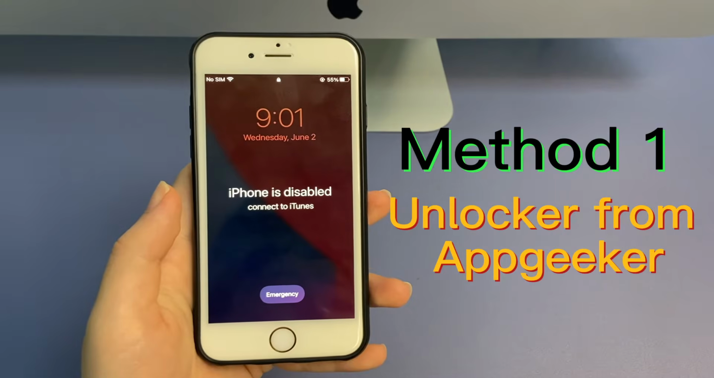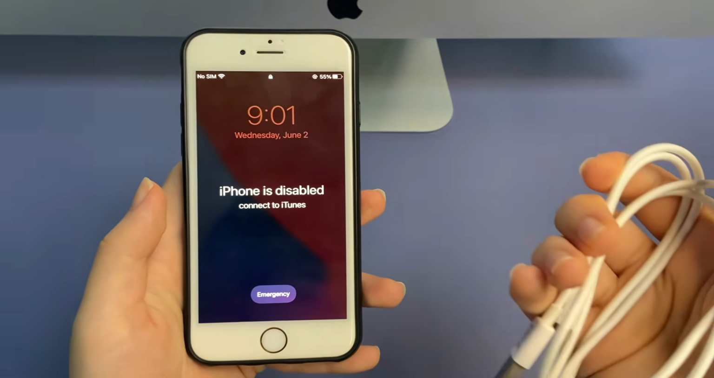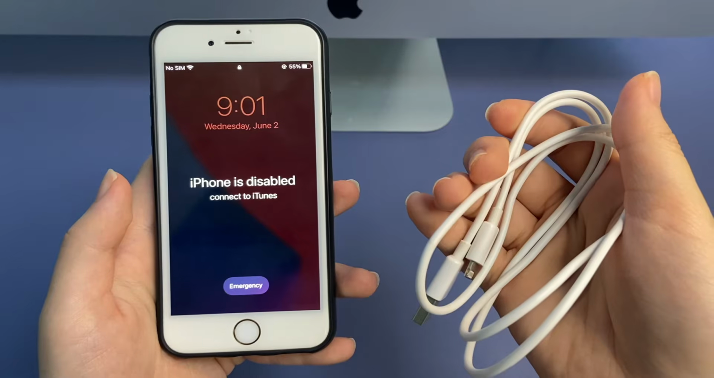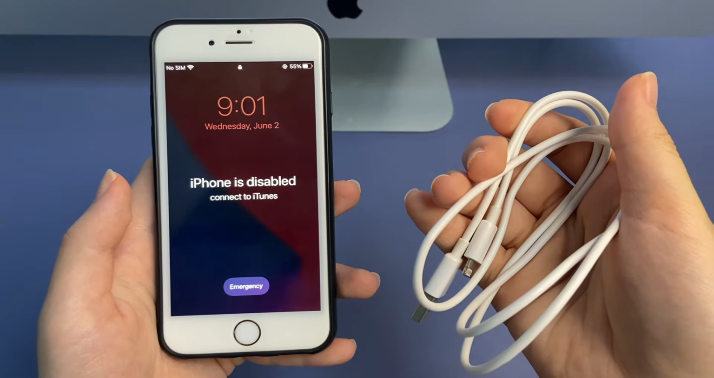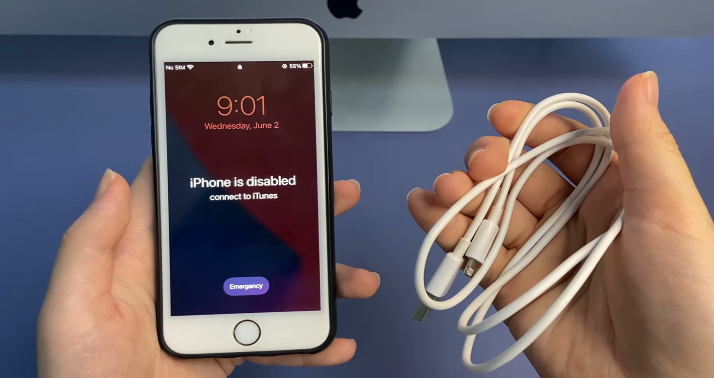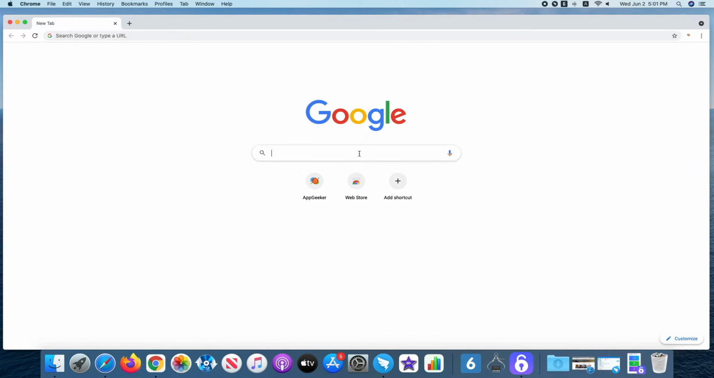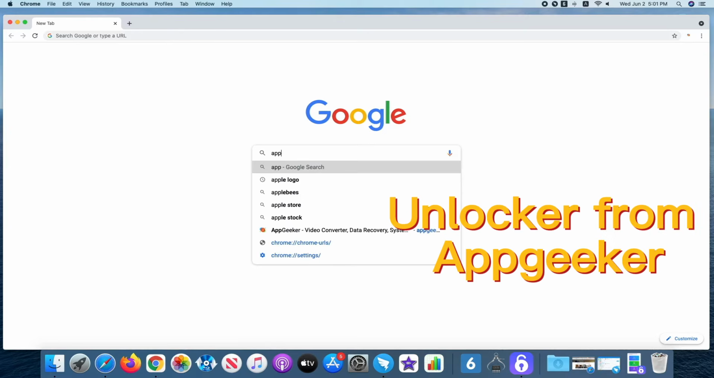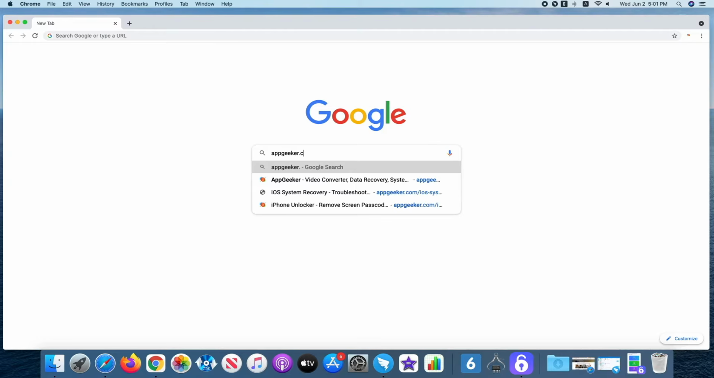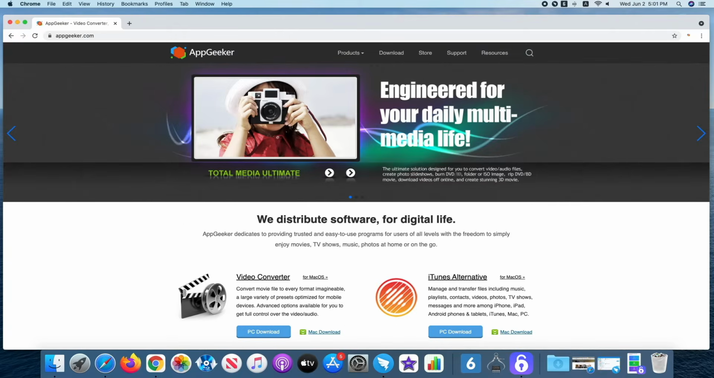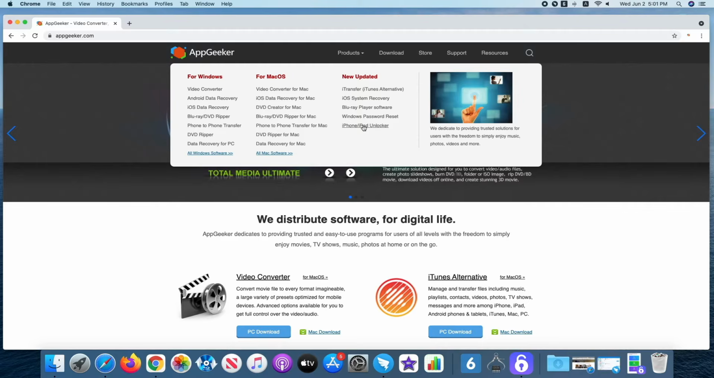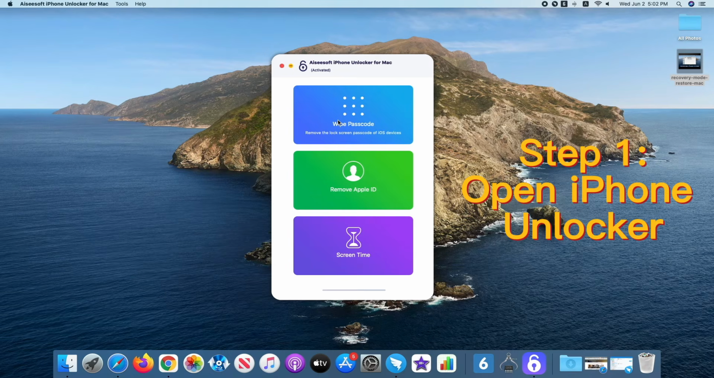The first method is so simple that it can unlock your iPhone 6s just in a few clicks. What you need to prepare is a computer and a USB cable. This method I will use a third-party tool named iPhone Unlocker from Appgeeker, which can help you unlock and reset iPhone without iTunes and passcode. Okay, let's start. Step 1.